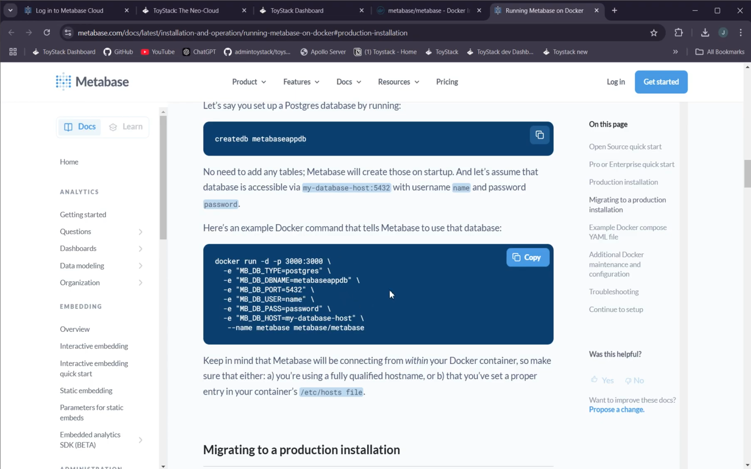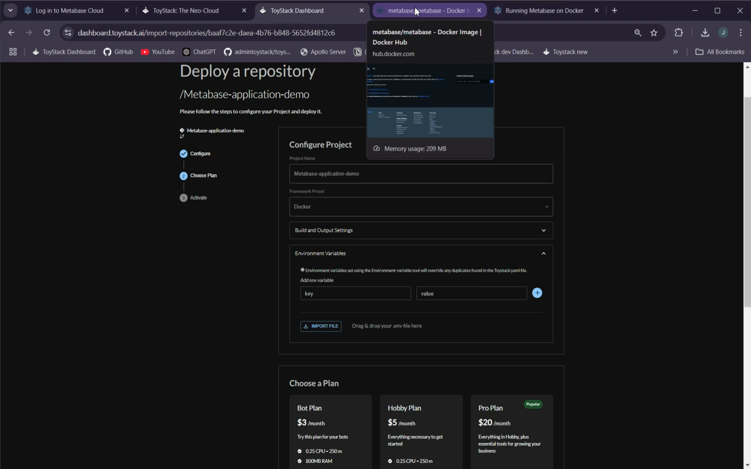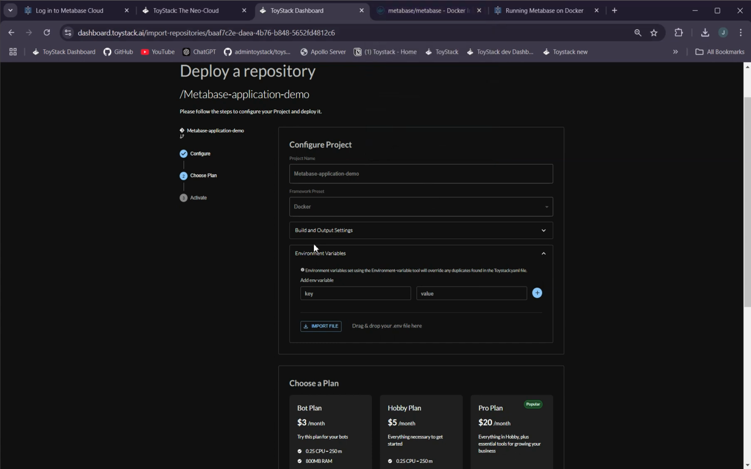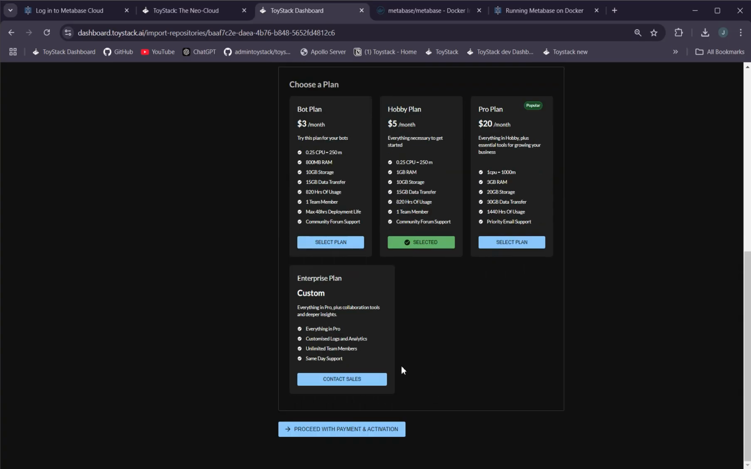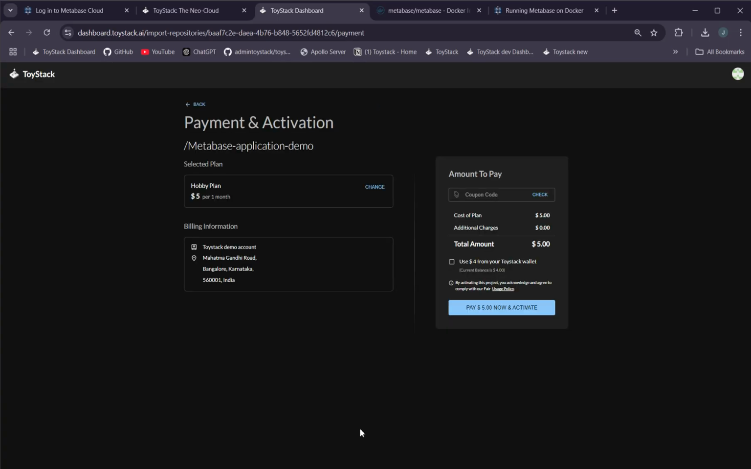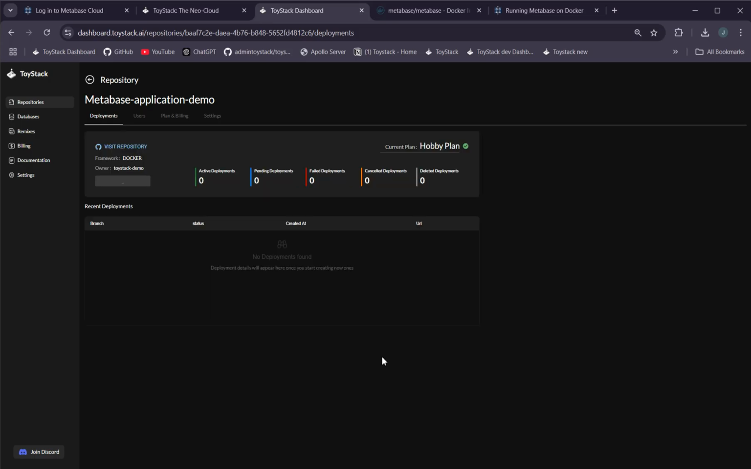Post that you need to connect your database to Postgres, for which you are going to create a Postgres database. You can do the setup on Toystack itself. Let me show you that as well. One sec. You can choose the plan over here. I'm choosing the hobby plan and you can proceed with the payment and activation. You can choose $5 from your Toystack wallet and click on this. So your plan is activated. Click on this and now you can pass the ENVs which are pending.